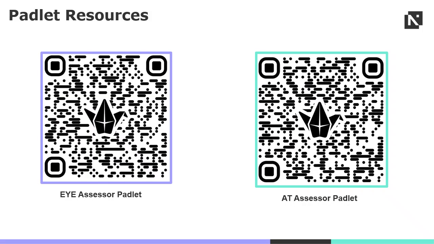In addition to the resources I mentioned on the previous slide, we've created 2 dedicated assessor Padlets, one for early years and one for the assisting teaching route. These Padlets can be accessed by scanning the QR codes on screen and are updated by the provider development team. They're designed to help you stay informed, inspired and connected as assessors. Make sure to bookmark one or both and check back often, as it's an evolving toolkit for assessors working within the T-level in education and early years.